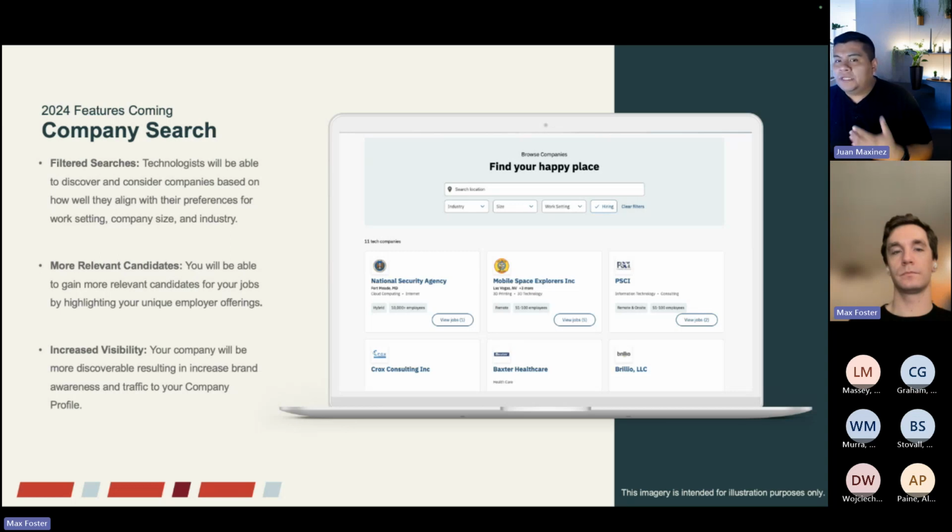So for example, if they're in fintech and they want to stay in fintech, they can definitely filter for finance under that industry filter that you see there. They can also take a look at a company that matches their size. Maybe they want a smaller company, or maybe they want a large organization. So they can filter by that.